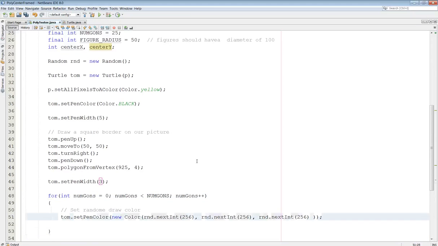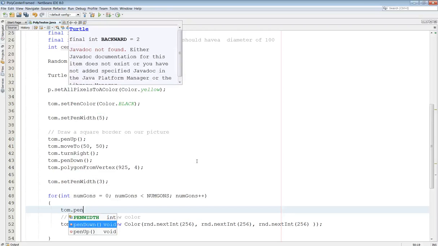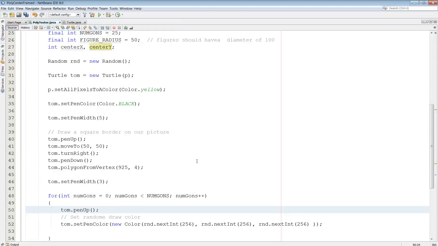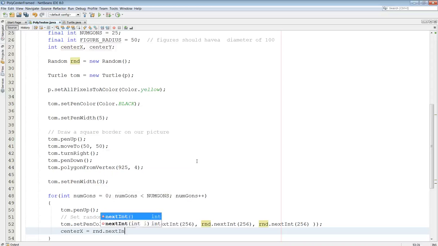Alright, so now we need to go ahead and calculate our random. You know what? Also we should put the pen up right away here, so tom dot pen up. Then we set the pen color. Now we calculate the x and y center. So center x equals random dot next int.